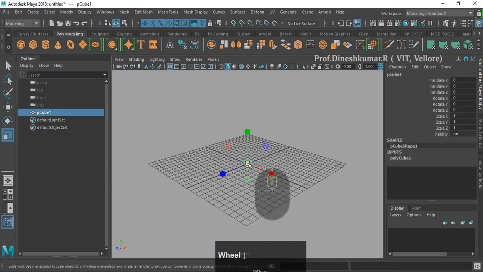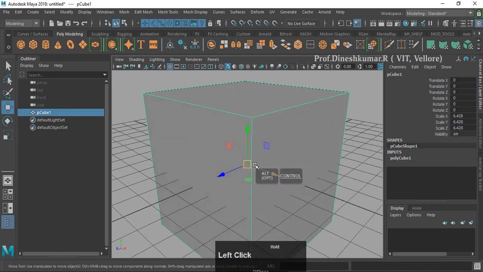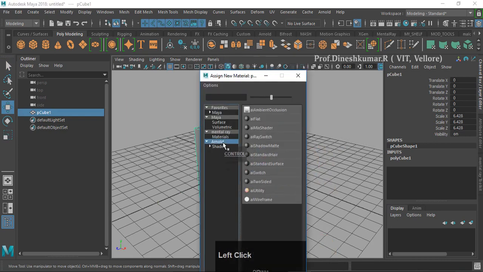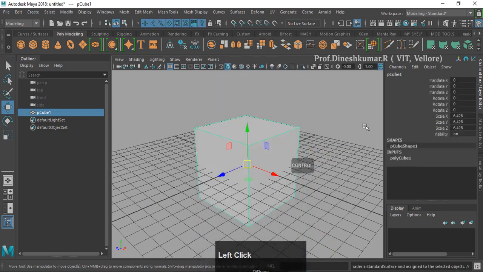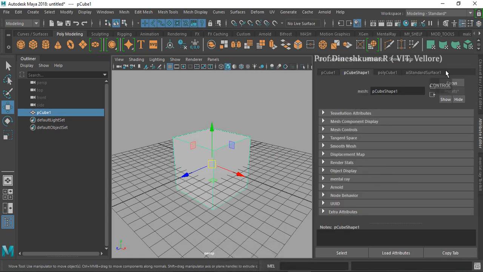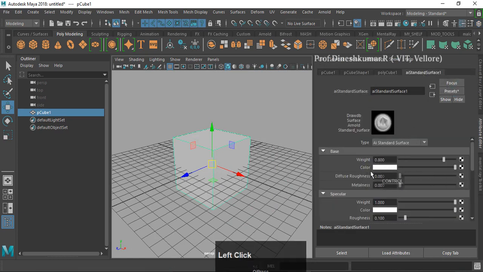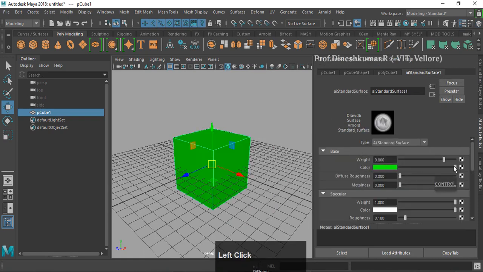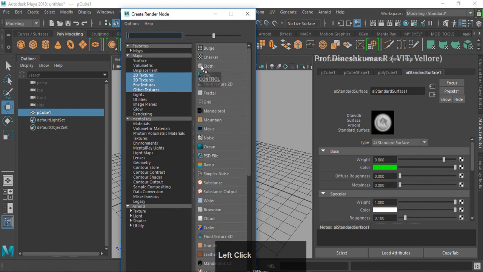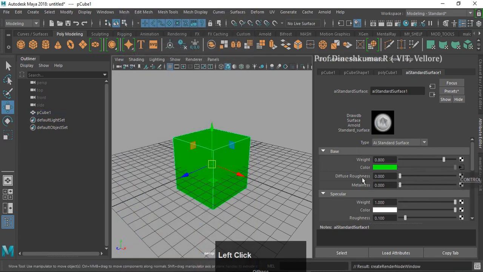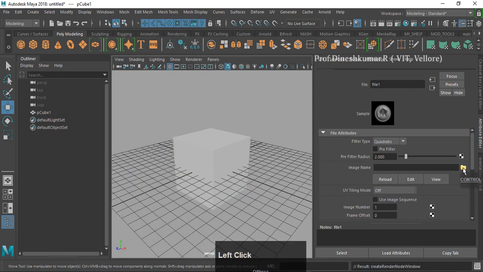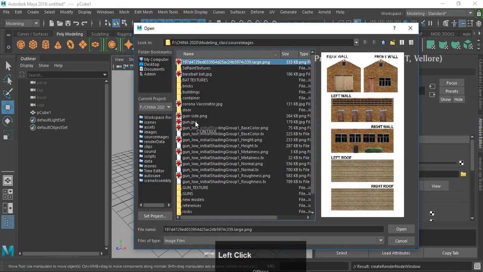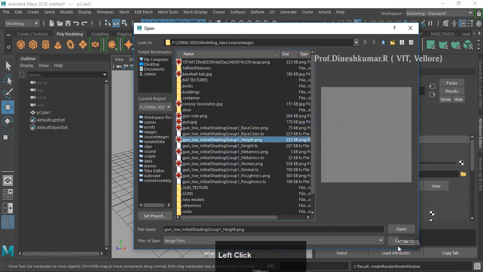When you right click and assign a new material, for example my Arnold standard surface shader, there you could see that we have a color. Here we can give a direct color, or we can apply a material. We can click there, then a file, then go to the location and take some file. So we can select some files. This is how it goes. This is for color.